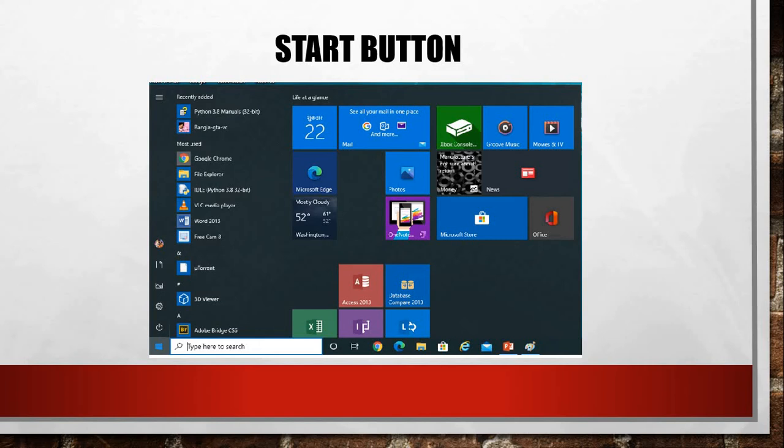So these are all live tiles, and there are a few tiles of applications which can be used as an icon to open a window. Now there is also one more thing that is called the search box. This one is a search box.